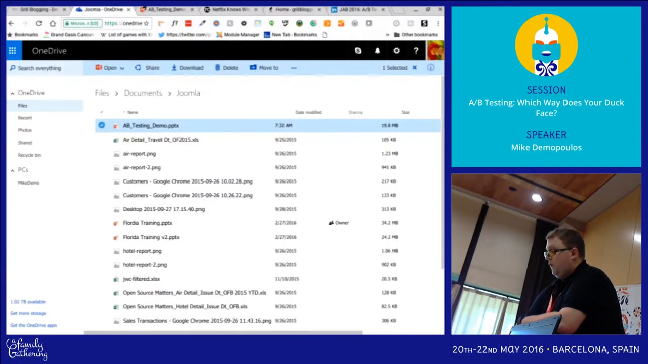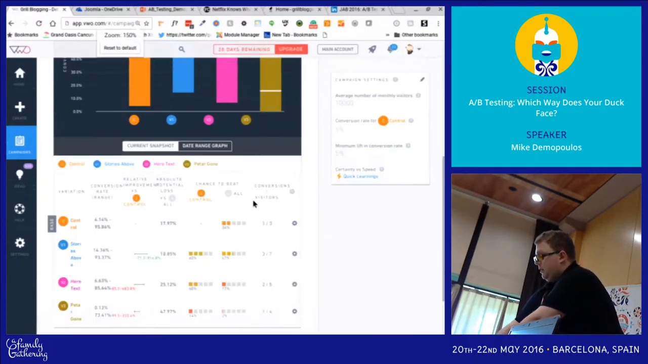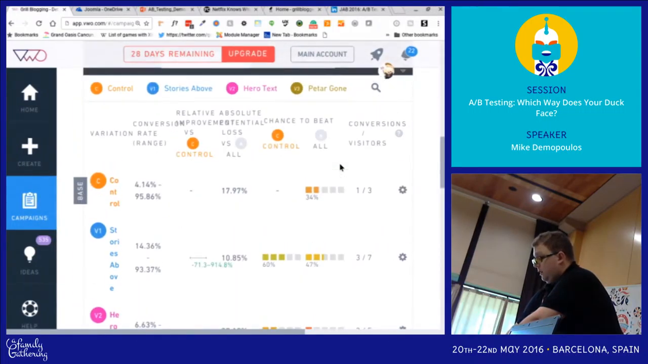So you can see so far, and again, we'd want this to run for at least a few more weeks. You can see down here, and I'll make this a little bigger if I can. That's really hard to read. Okay.